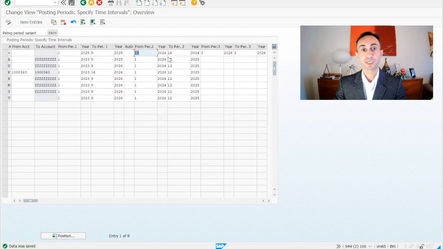Okay, we are going to pick up on the example. Normally we have this option for regular periods from 1 to 12, and then we have the special periods that we use during the closing.